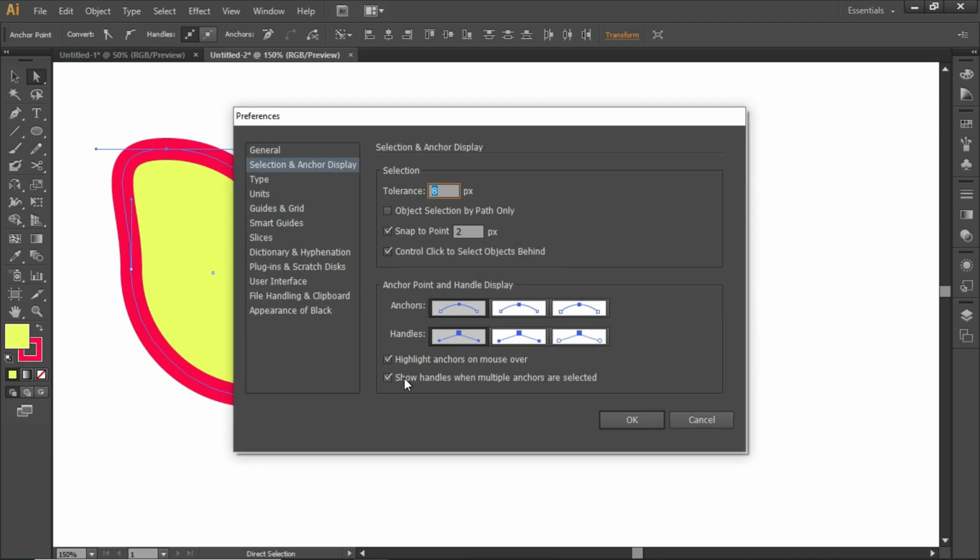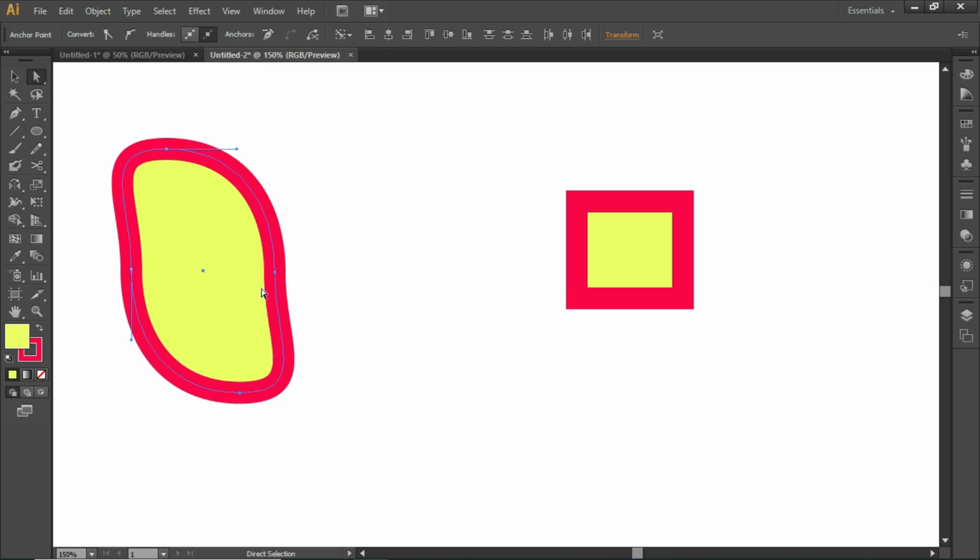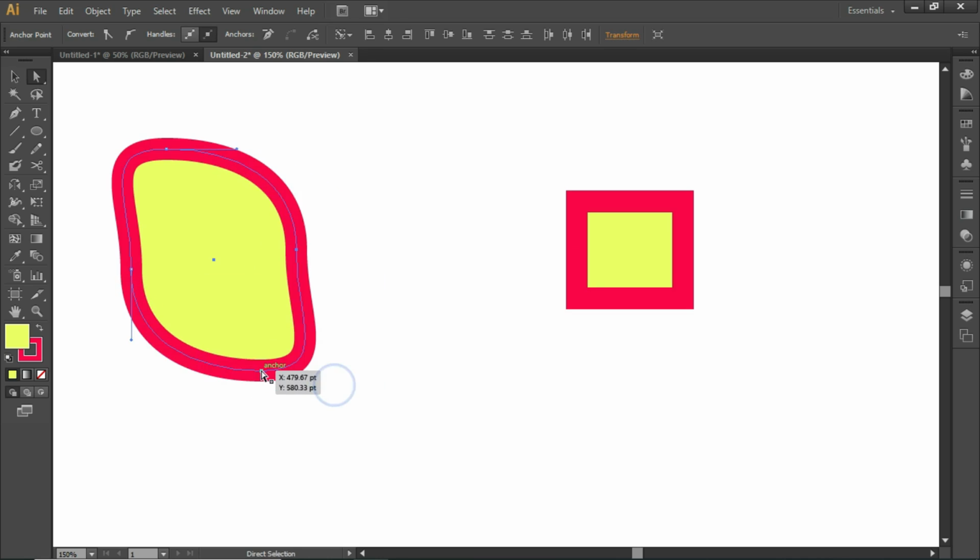And if we uncheck this box, show handles when multiple anchors are selected, now see, we'll select multiple anchors and now if we try to drag, we can see these handles, but these are not selected, and these anchors are selected, but we cannot see the handles over here.